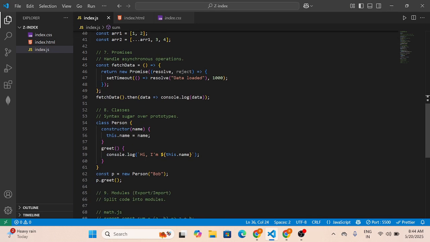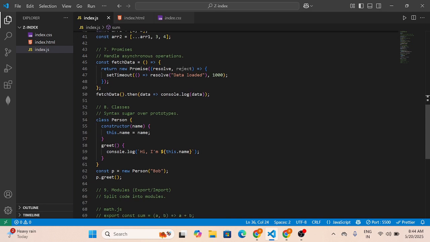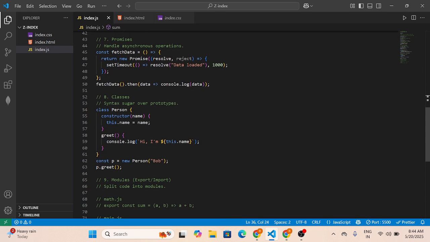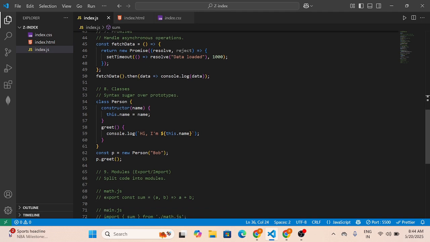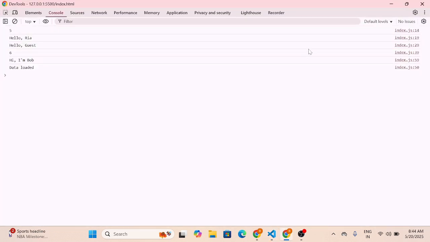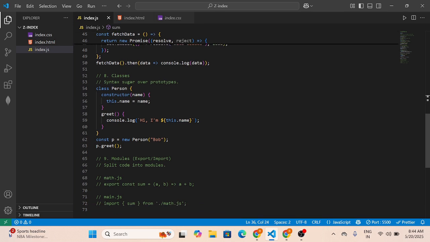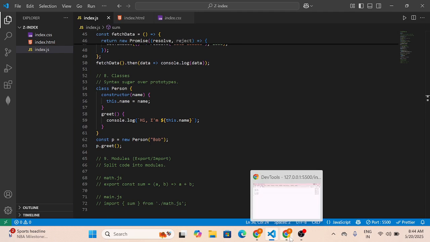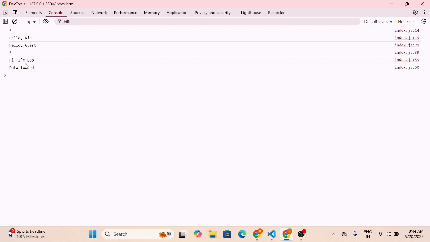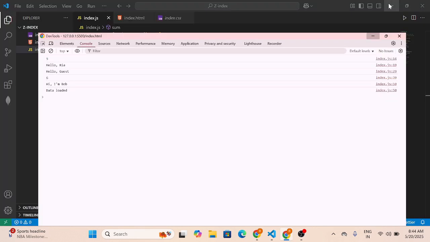And the next is eighth, classes. Classes are syntax sugar over prototype. So let's say class Person and then constructor and then name and this dot name equal to name. So greet console.log hi, I am this dot name. So it will print the name. See, hi I am, and then const p equal to new Person Bob. So p dot greet, we call the function, then it prints hi I am Bob. See, hi I am Bob.